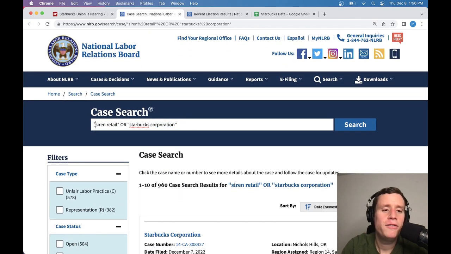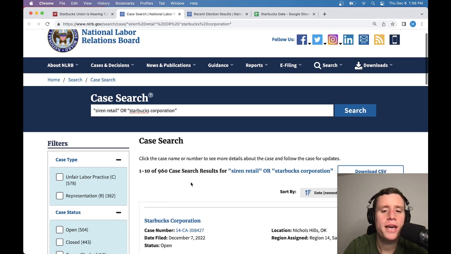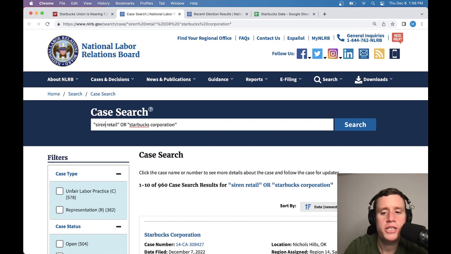But they also have a subsidiary of Starbucks called Siren Retail, and they run those stores you may have seen called the Starbucks Reserve stores. And I think they sell alcohol at those stores. It's kind of got a different vibe to it. If you see them on the street, I think they're called Starbucks Reserves, but the actual company that they're organized under is called Siren Retail, but Siren Retail is owned by Starbucks. Anyways, you have to do both to get all the cases. So I put that search in, I hit download CSV, and out comes the file.